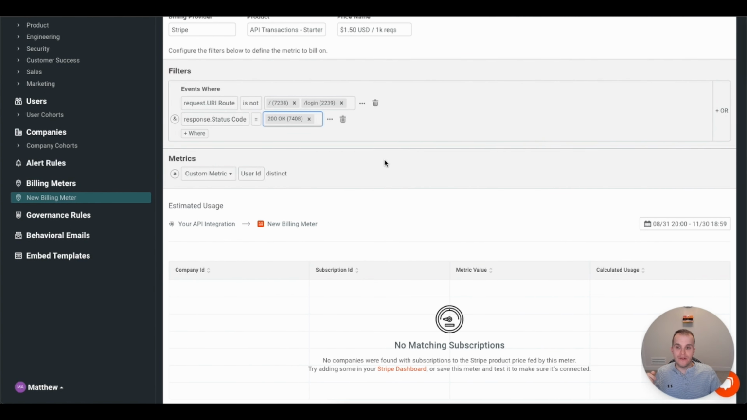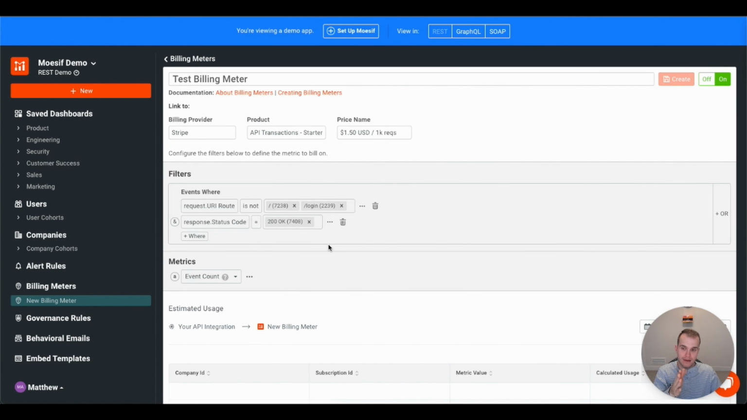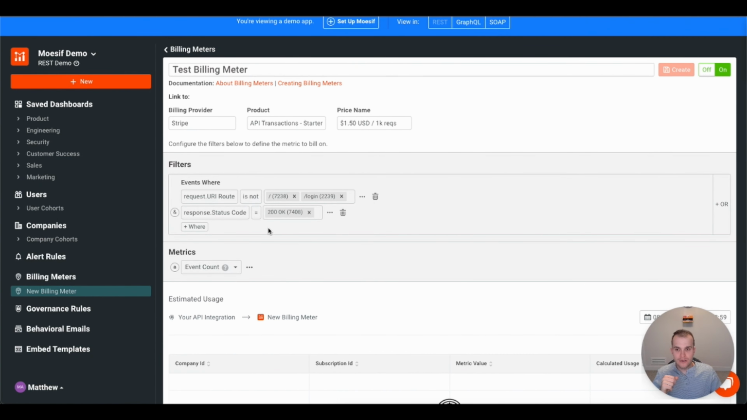And now, instead of custom metric, we'll do event count. From here, if we were to save and create this, every single request that comes through that is not slash or slash login and is returning a status code of 200, so a successful call, is going to be counted towards that user and that company's overall tally or calculated usage. Then Moesif will send that over to Stripe and put those units of usage on that specific subscription or user based on the price that's supposed to be there.